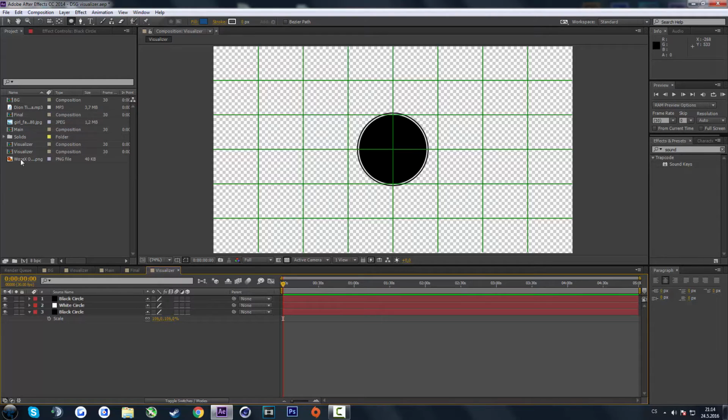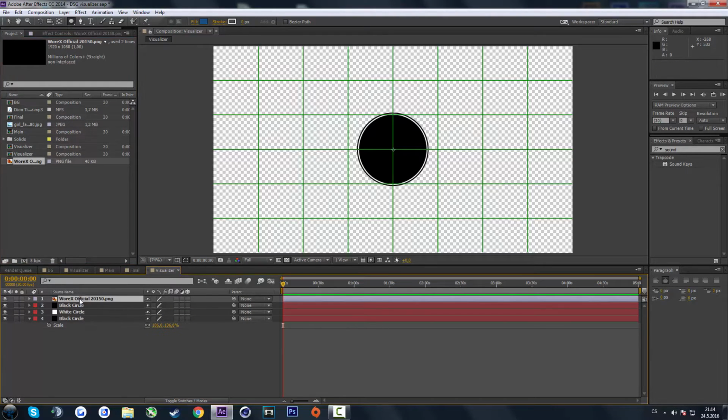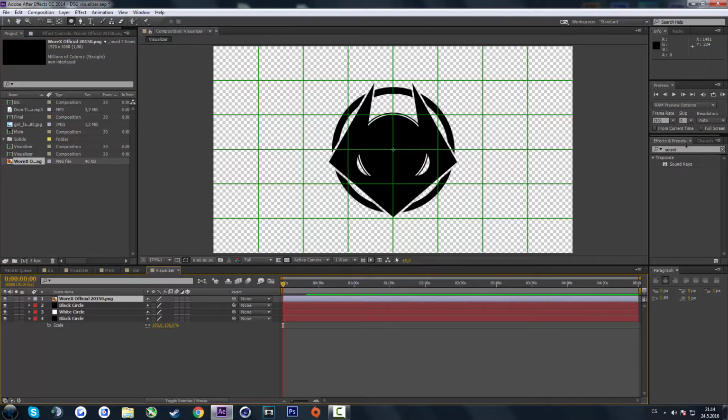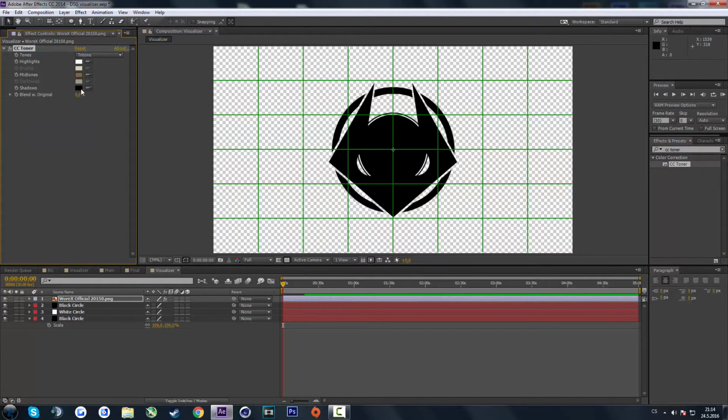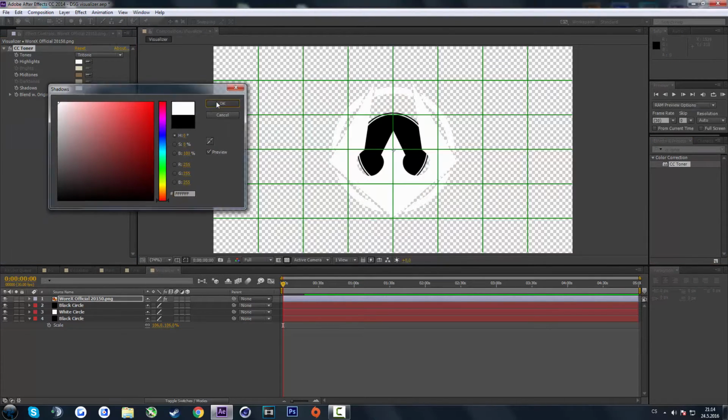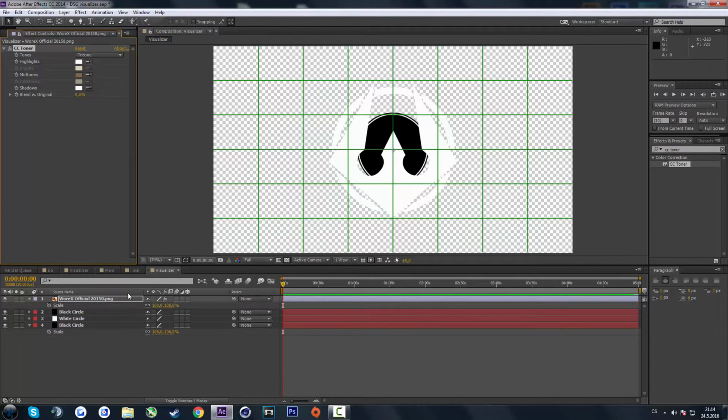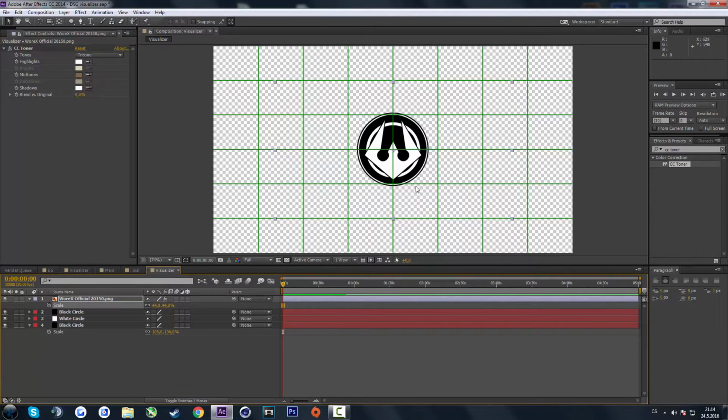And then we've got to import our logo. I've got my logo just right here, and I've got to change its color to white. I like to do that by using CC Toner. So let's just drag it on, and here in shadows change the color to white, and then hit S again and scale it down so it fits in the circle perfectly. Okay, that's perfect.